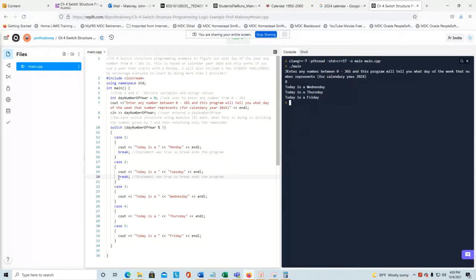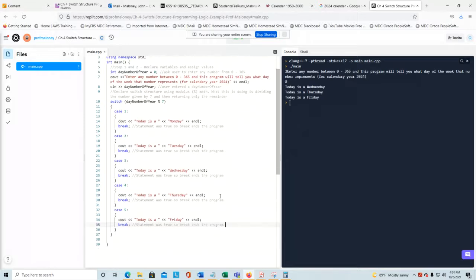Why? Because I didn't do the break. I already have it in my clipboard, so I just need to put it in here. So Control V that in, and then the same for after a Thursday, Control V that in. The same for after a Friday, Control V that in. So now we already have the very basic switch structure, which is going to tell us what day of the week.